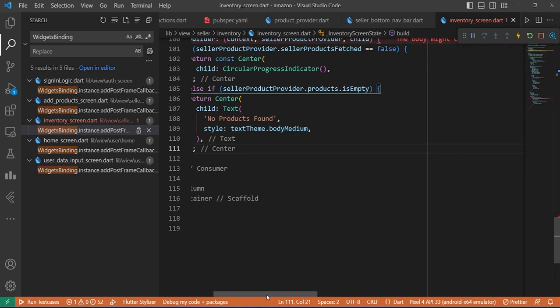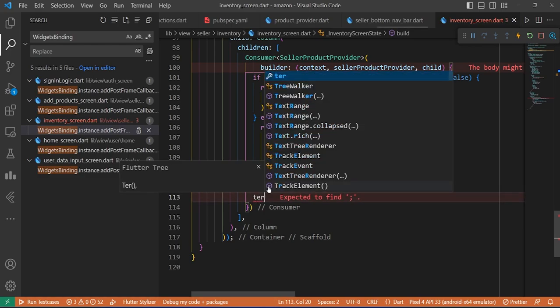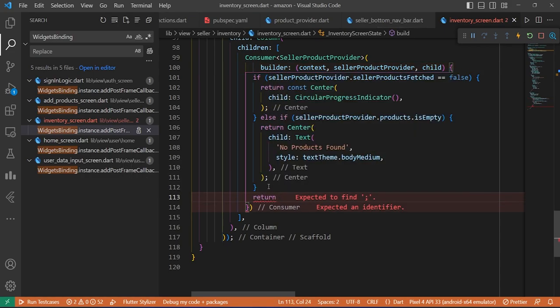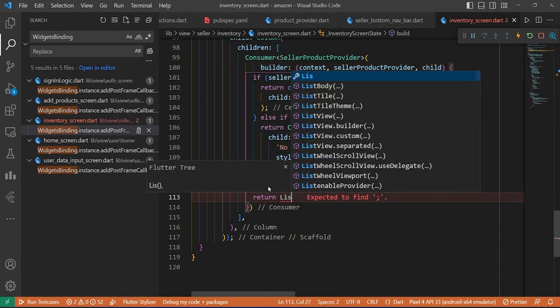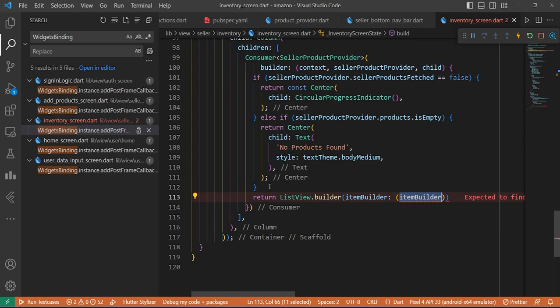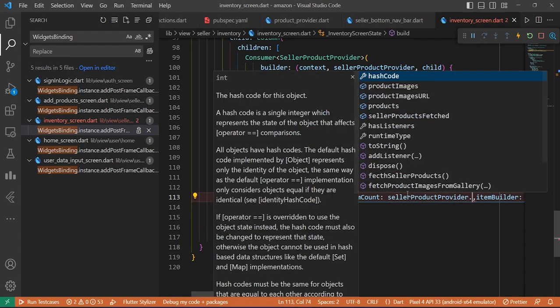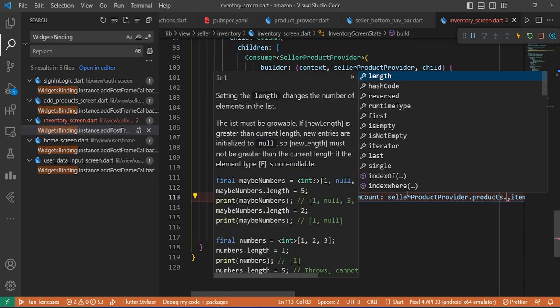Else we need to return ListView dot builder, and the item builder will be context comma index, and item count is going to be seller product provider dot products dot length.